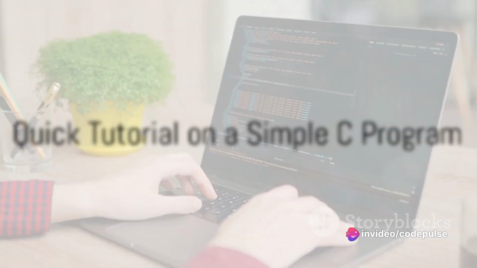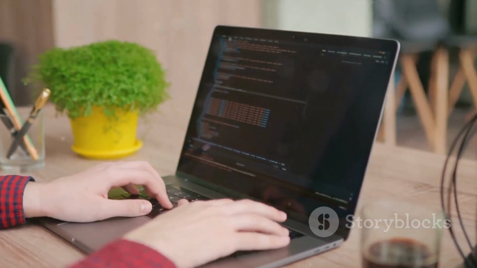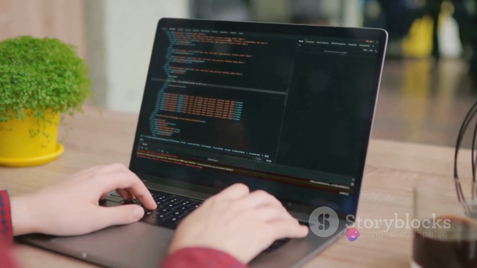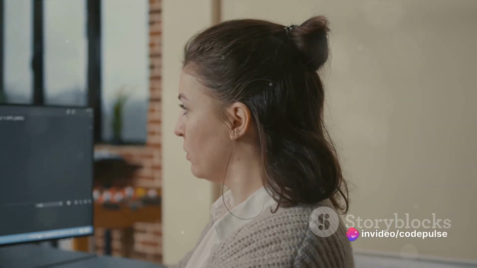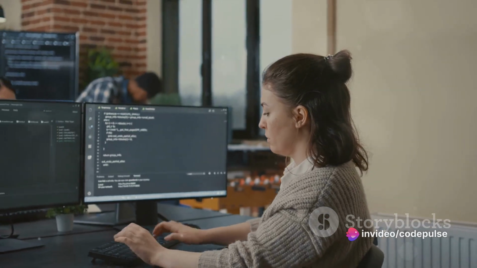Dive right into the core of C programming with a simple program, Hello World. A C program begins with the inclusion of necessary libraries. In our case, it's the standard input-output library, denoted as #include. Libraries are essentially pre-compiled code modules that we can use in our program.